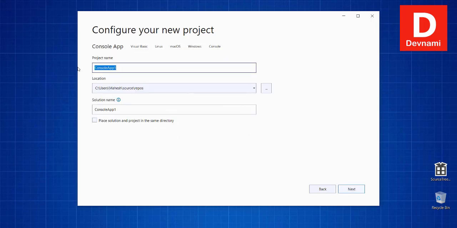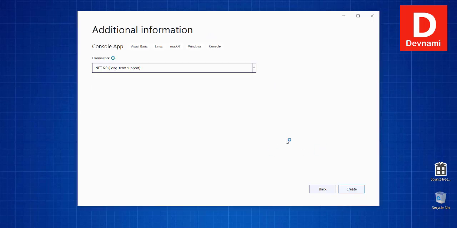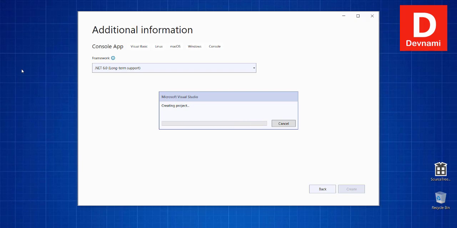Now here we'll name it my VB app. Then we will click next and choose the targeted .NET framework, and here you see .NET 6. Now if we click on create, it should create a project, and we will see Solution Explorer, our Database Explorer, and our solution file for this particular project.